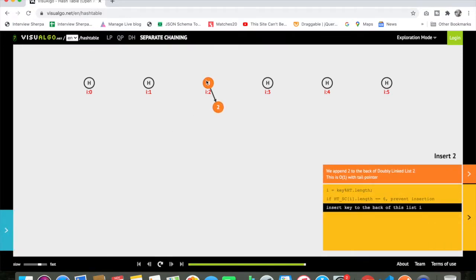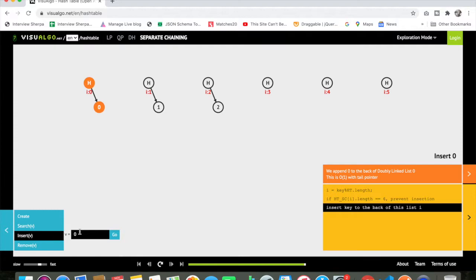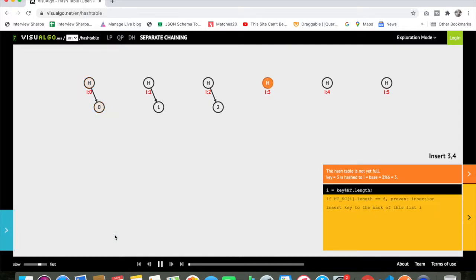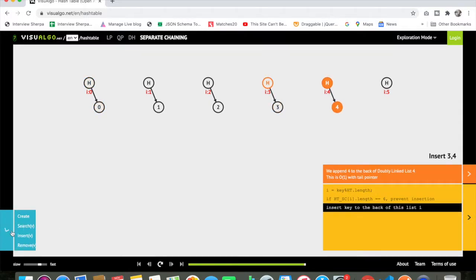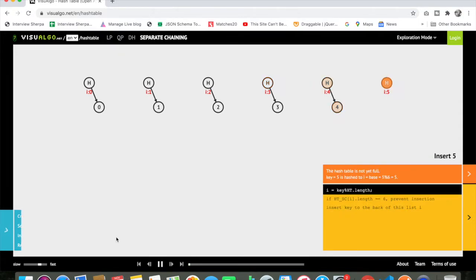You can see that it immediately gets inserted, and I am going to insert 1 in the location of 1, 0 in the location of 0, 3 in the location of 3, 4 in the location of 4, and the same way I am going to insert 5 in the location of 5.